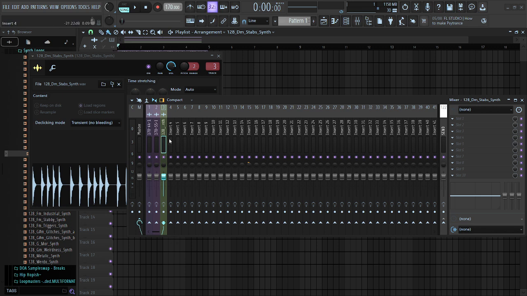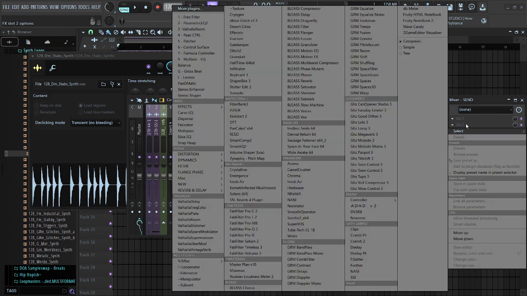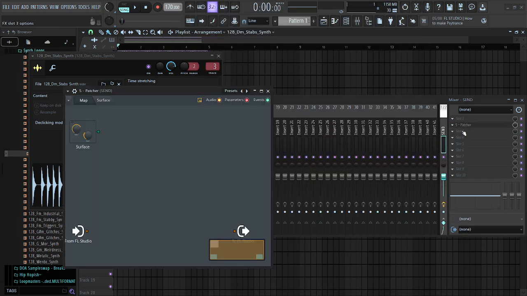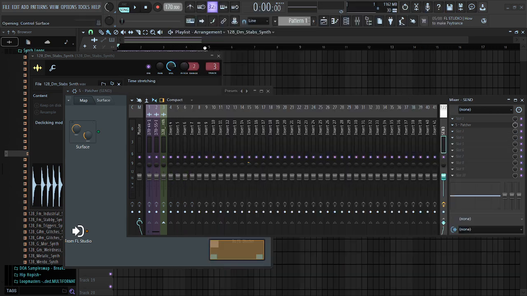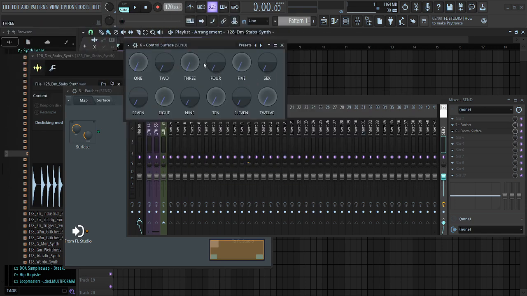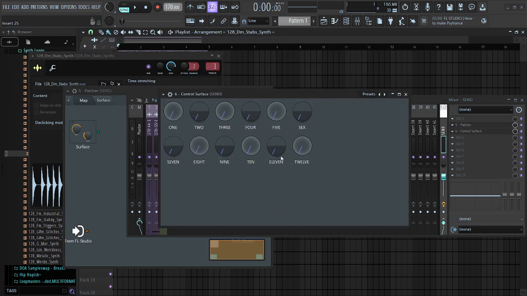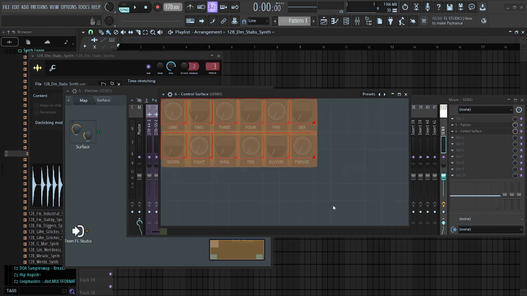By default, your projects should look like this. I was using a weird template. Normally when you link something to the mixer, it goes straight out to the master, whereas we've sent these two to our send. On our send, we're going to put in a Patcher, and we're also going to put in a control surface. Your control surface will probably be blank. I've got mine to open up like this by default. Let's make it blank.